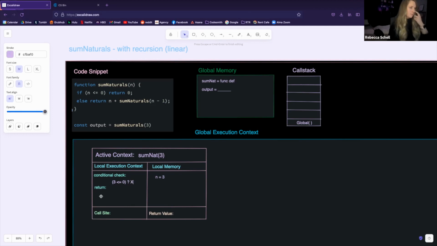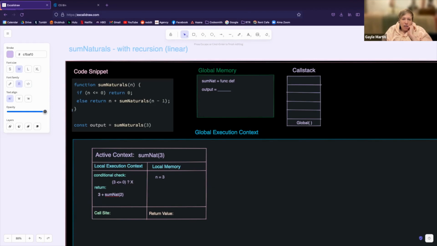So we'll go on to our else condition, which is that we'll return n, which is 3, plus sumNaturals with the argument n minus 1. So we're invoking sumNaturals again within the function. We will return the evaluated result of n plus the evaluated result of sumNaturals with the argument n minus 1.